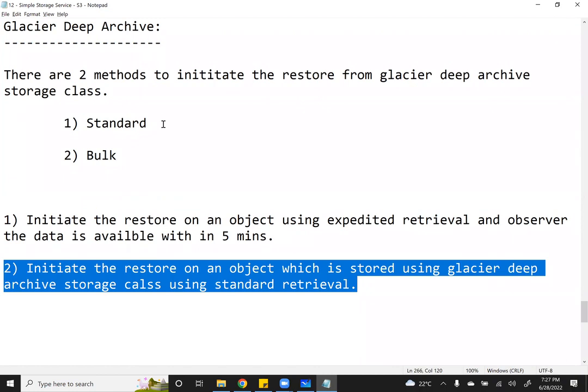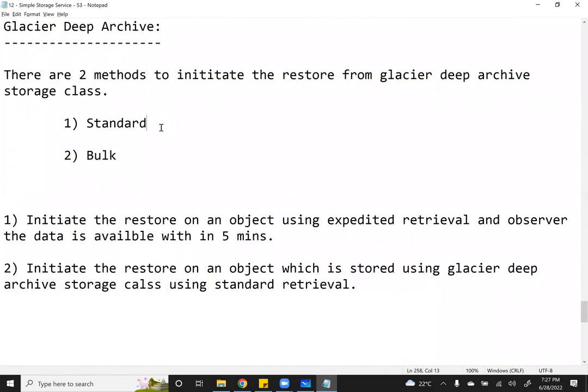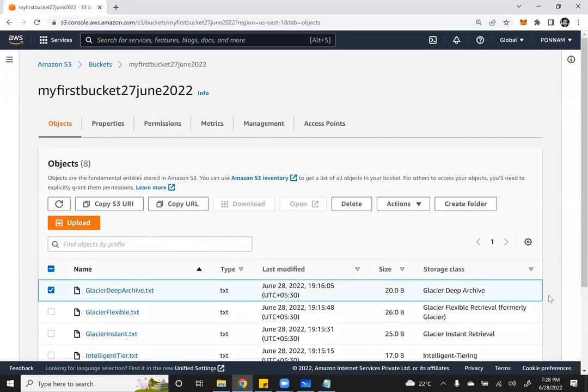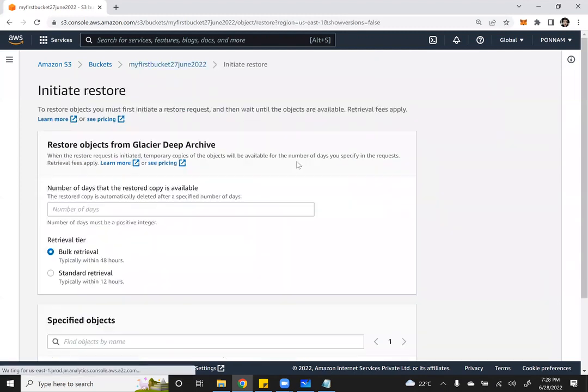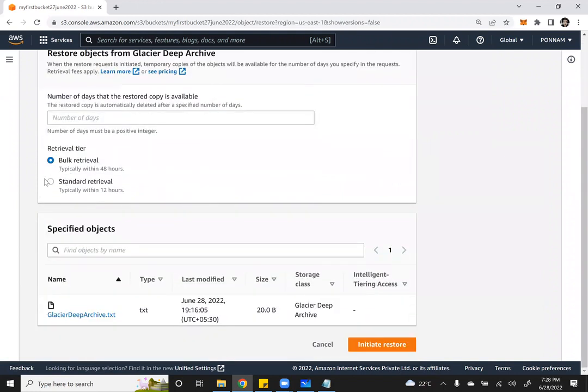For standard, in the Glacier Flexible, it's a 3 to 5, right? But here it is not the 3 to 5. I guess it will be 12 to 24 hours. Okay, so now let me select this one, Glacier Deep Archive, which is stored into the Glacier Deep Archive. Click on Actions, Initiate Restore. You will get standard retrieval, bulk retrieval only.